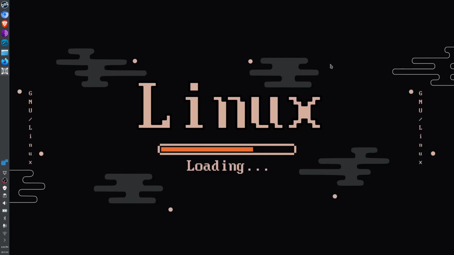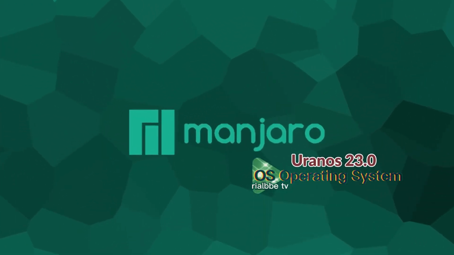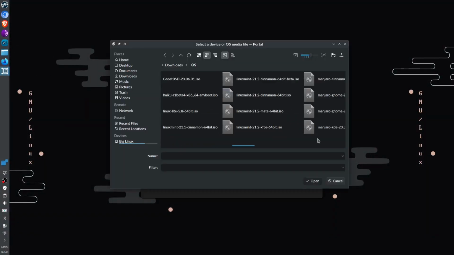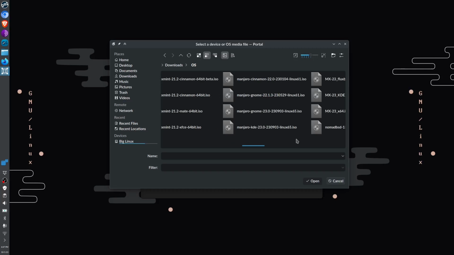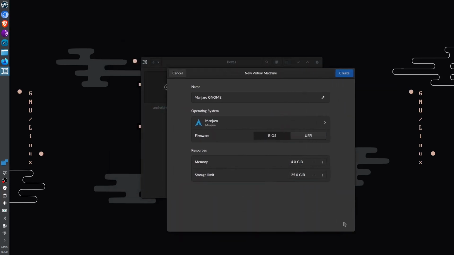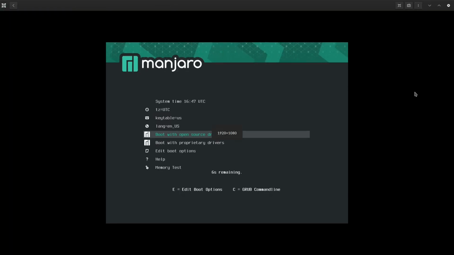Today we're gonna take a look into Manjaro Uranos 23.0. So let's start with our boxes. We're gonna open the ISO file right here, our Manjaro Gnome 23.0 Uranos ISO file, and of course we're gonna give it around 8, probably 8. Let's have some full screen right here.